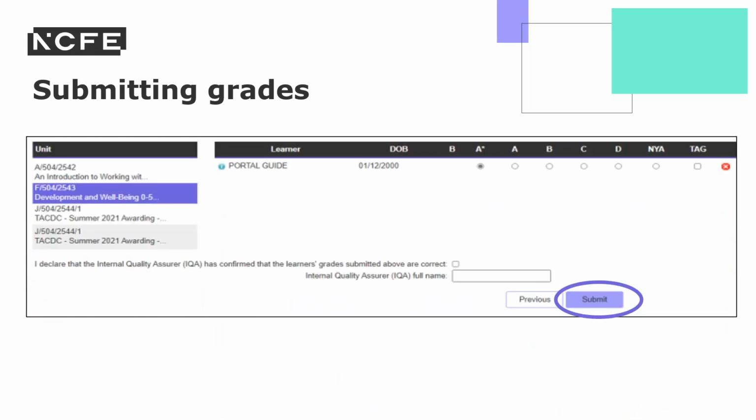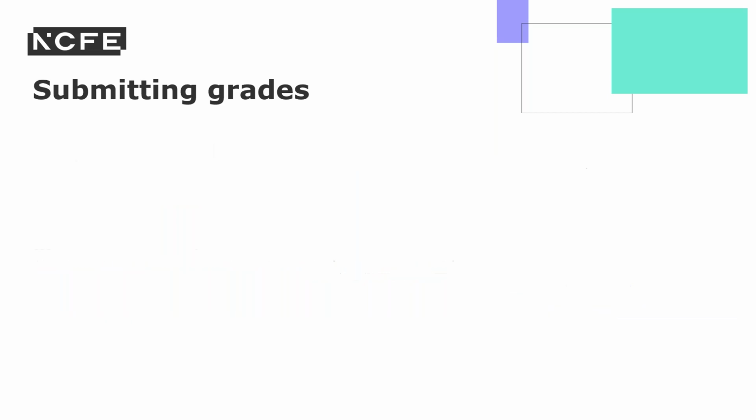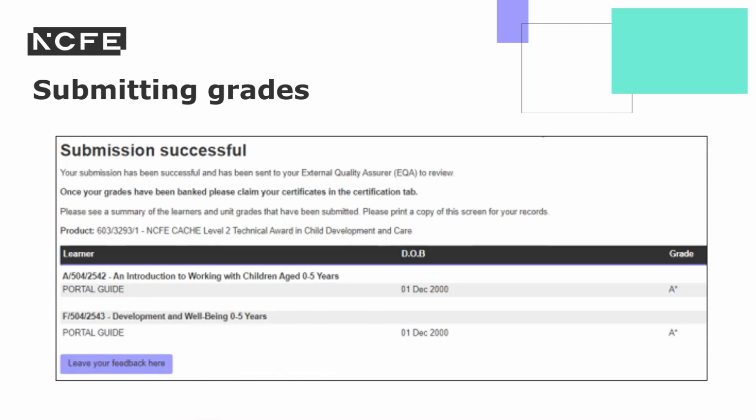Select the learners that you would like to submit the grades for, and then select Next. When you select a unit, you get the option to select a grade for each learner. When you have finished selecting grades, tick the declaration and complete the full name of your IQA before selecting Submit. Confirmation of successful unit grade submission will then show on your screen. I do suggest that you save or print a copy of this screen for your records.